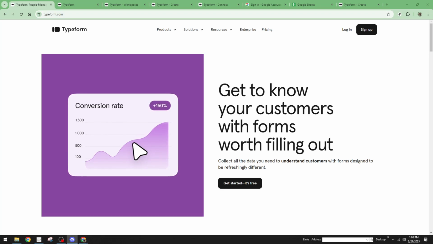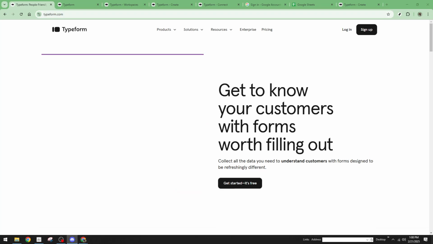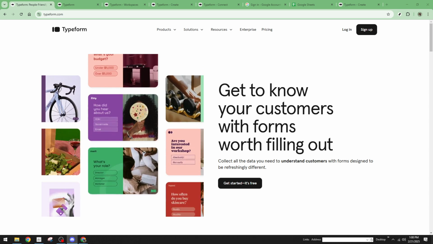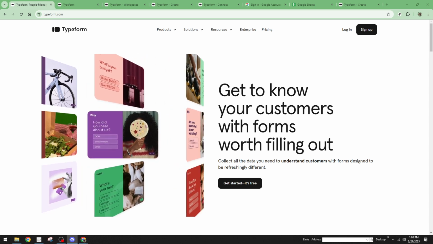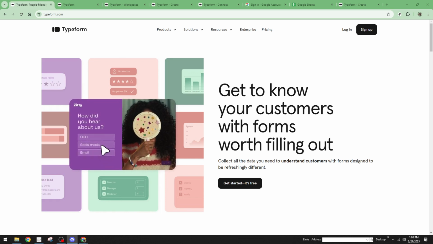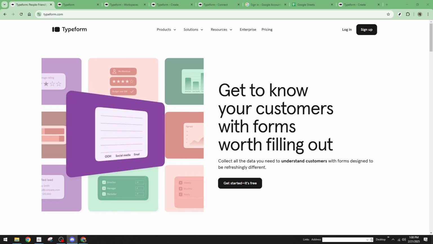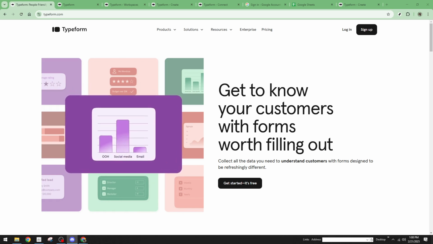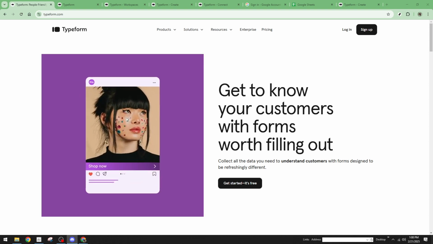In today's video, I'm going to teach you how to use the Google Sheets Typeform integration. This integration is a fantastic way to automatically transfer and organize your Typeform responses into Google Sheets, making data analysis simpler and more efficient. Let's take you through this process step by step.